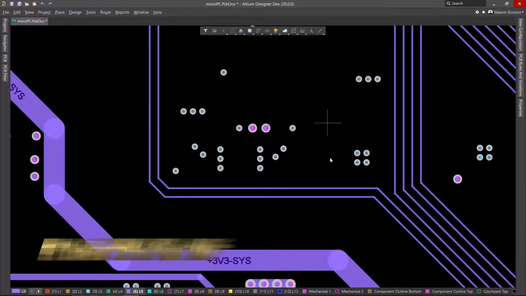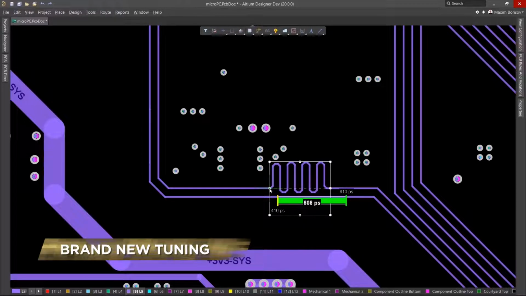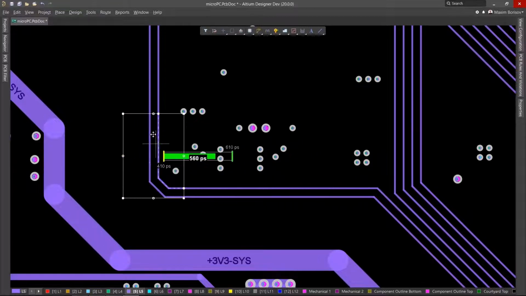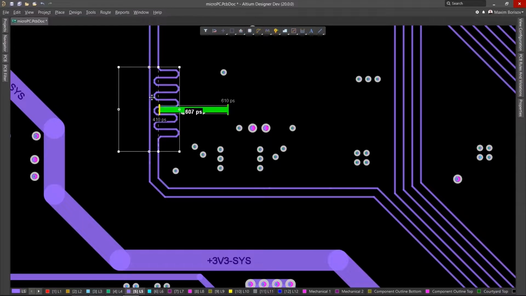A brand new length tuning engine creates and adjusts tunings with smart and effective fill patterns, improved controls, and on-the-fly geometry updates. All powered by an intelligent electromagnetic field solver for accurate propagation delay matching.